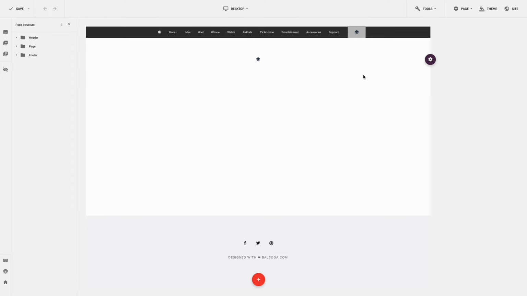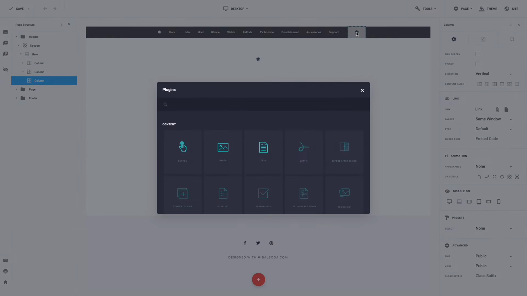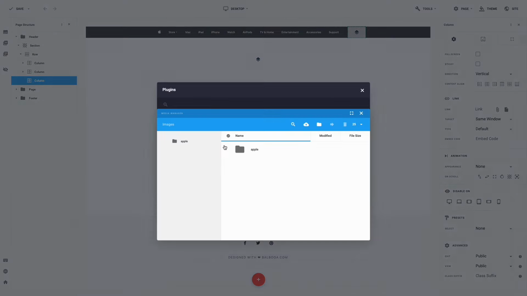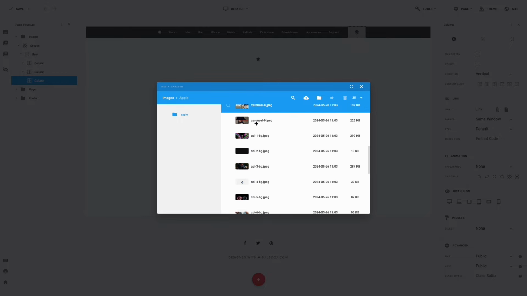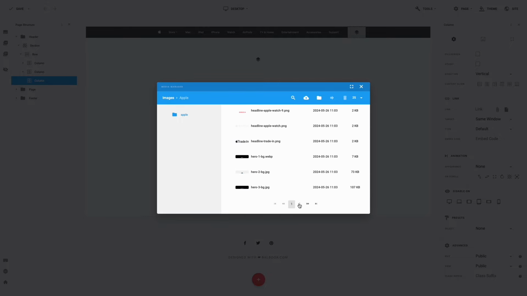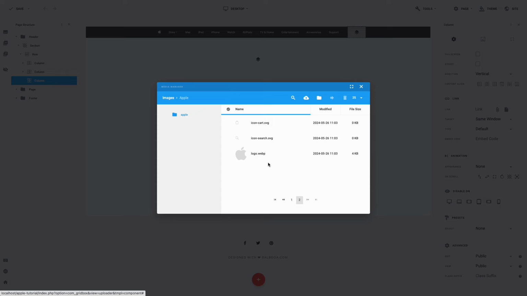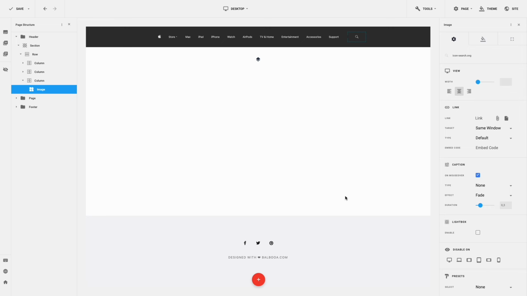In this tutorial, we will not explore how to add a search or e-commerce to the site. Right now, we will just add SVG icons. Add plugin image. And select image with title, icon search. Move to layout options and reset margins.